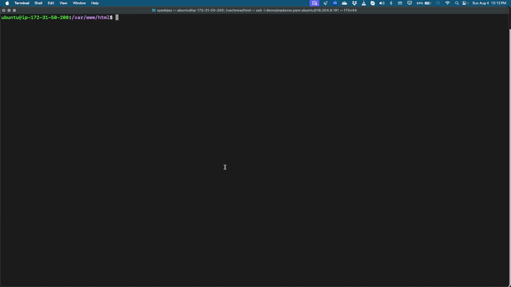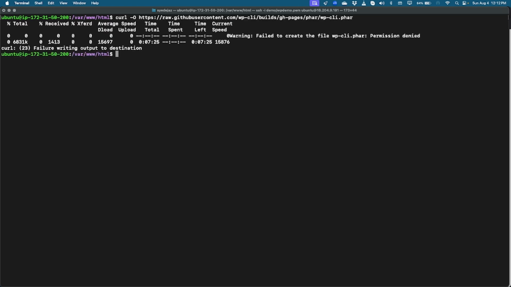set up our WP-CLI. We are going to install our WordPress CLI. For that, we need to download the CLI from WordPress. This is the CLI path. You can download it. It is downloaded now. Latest. Let us make it executable.